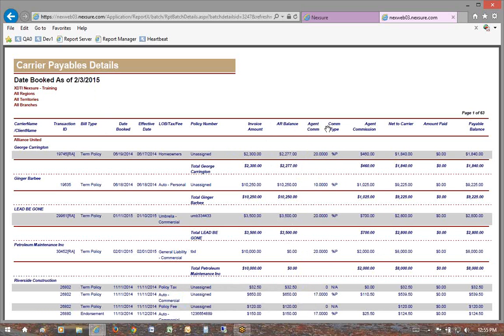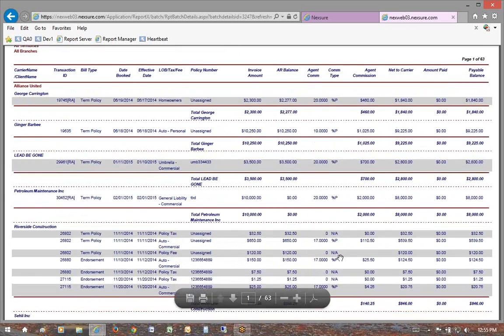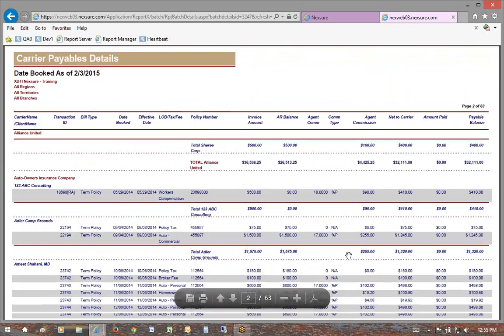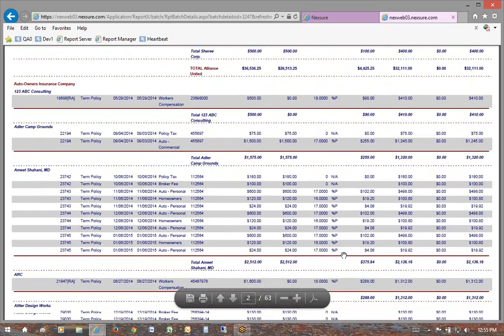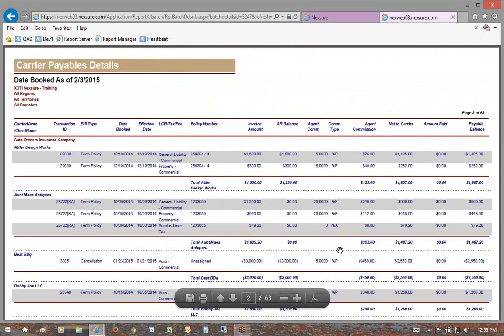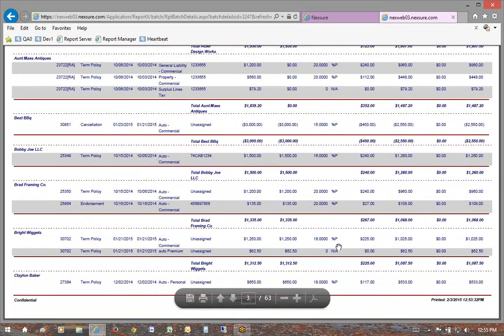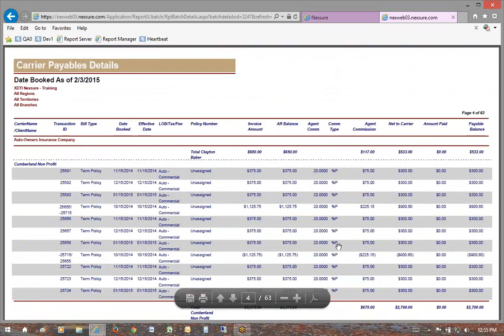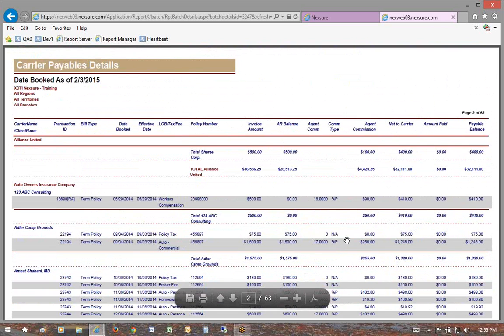And it does show your agency commission. 20% of premium is what that percent P means. If it were flat, it would say F, I believe. Do I see any flats in here? Oh, wait. No. Looks like we're mostly percent of premium in our training database. Anyway, that's what that means.